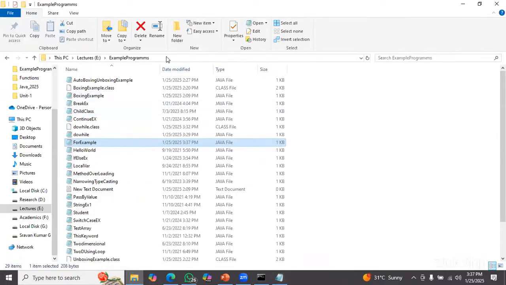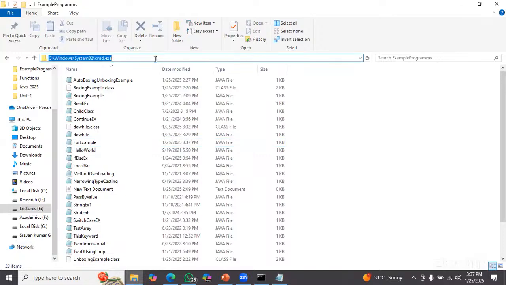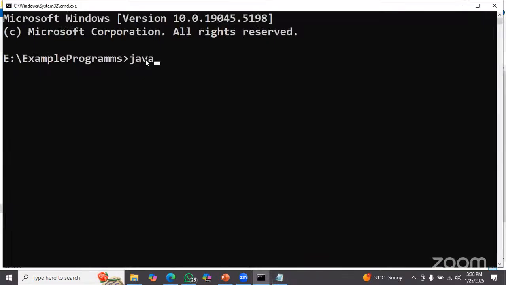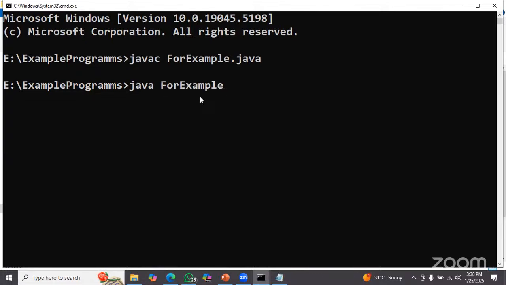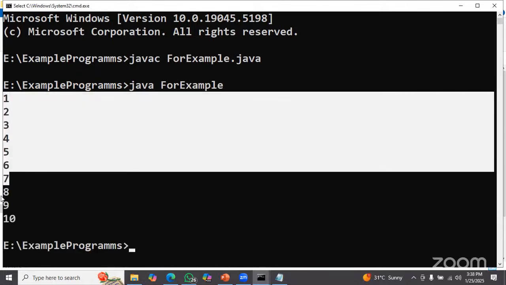Observe the output. For example, let me copy this name to avoid spelling mistakes. CMD. Javac space file name dot java for the compilation. If you have any errors, the errors will be displayed here. So we are not getting any errors, nothing but the program is successfully compiled. The next step is run the program. Java space file name. Press enter button. Now see, this is the output.